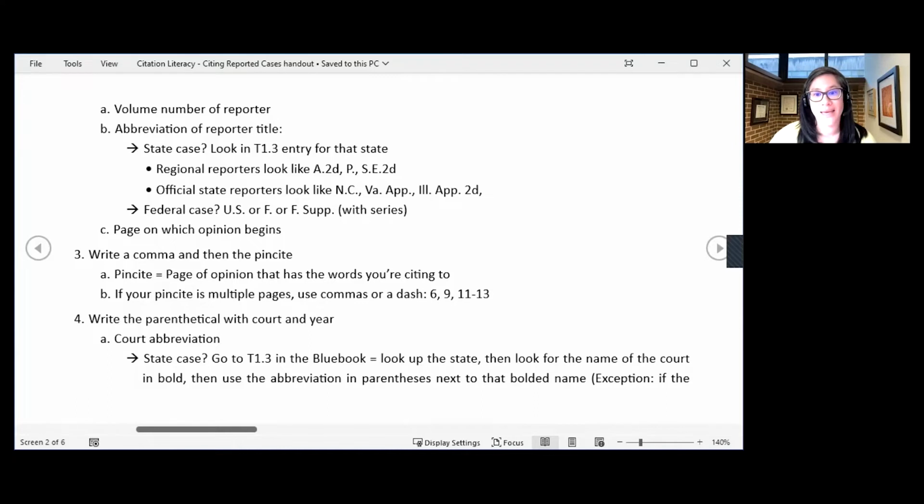So now it is pin cite time. This is the most exciting time when giving reporter information. So you want to write another comma and then the pin cite. Remember that a pin cite is the page of the opinion where the words that you're citing to appear. And in legal citation, remember, we are kind to our readers and we tell them which page in an authority has the information you're citing to.